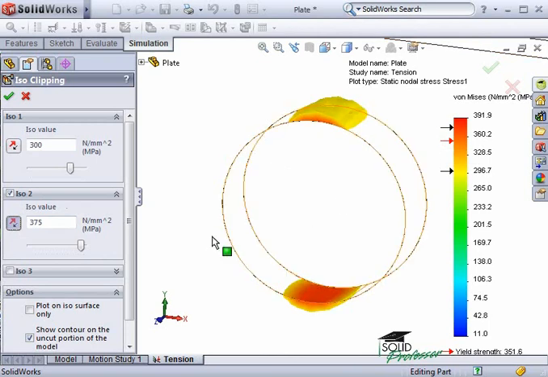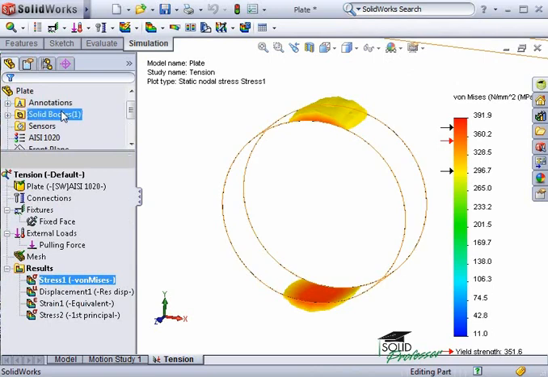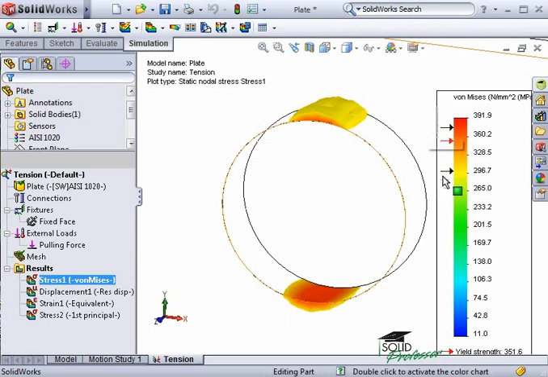Now, as with section clipping, I can continue to add as many ISO values as I wish to further isolate specific stress values. Once I click OK, the stress plot will only show the isolated values. Since we're only looking at values between 300 and 375 megapascals, I can modify my legend to provide better visualization of these stress levels. By default, Simulation adjusts the legend to go from the minimum stress to the maximum stress. I want to adjust this scale to go from 300 to 375 megapascals.